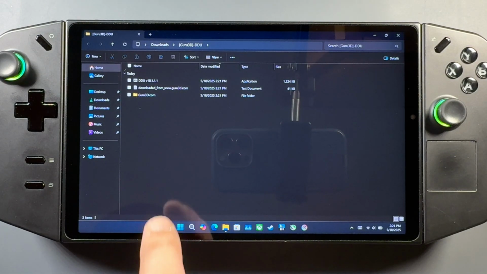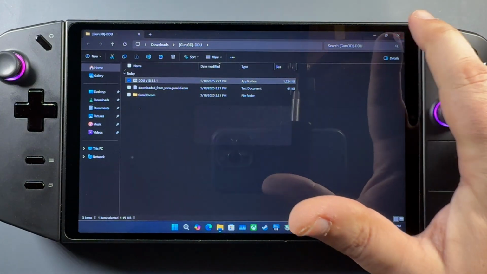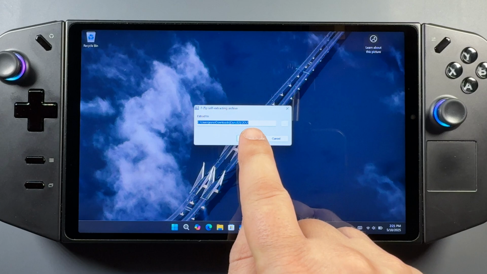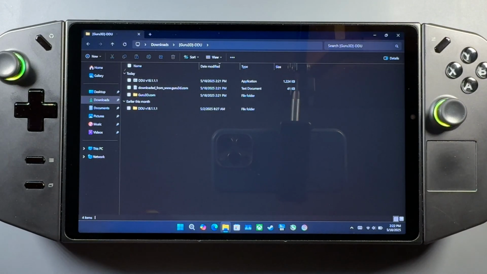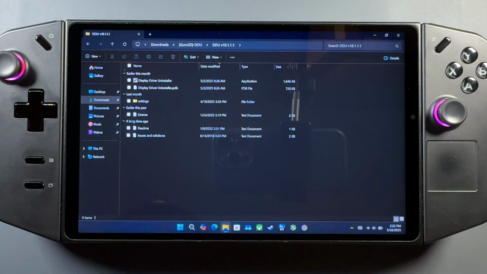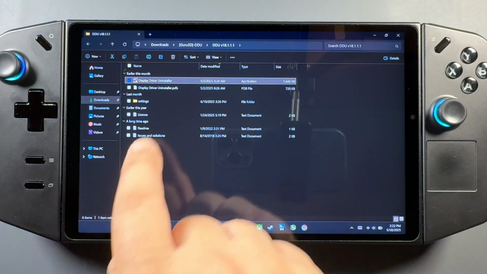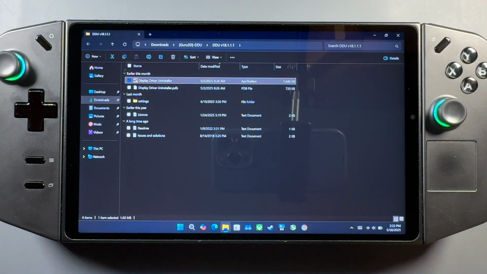All right, once that's done, it's going to pop up another folder. We're going to run this application for DDU, which is going to give us another extract option. So we're going to do extract again. And then once that's finished, it's going to go ahead and get us into another folder where we have DDU right here, finally extracted. And we're going to run display driver uninstaller right up here.